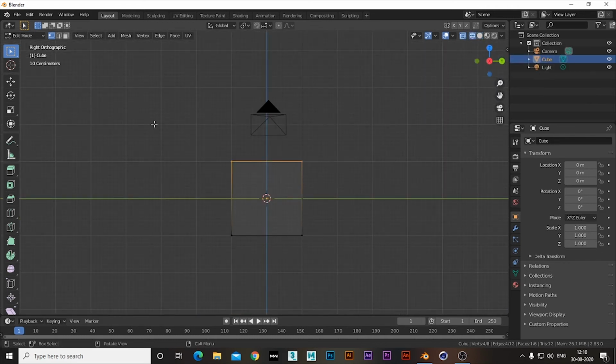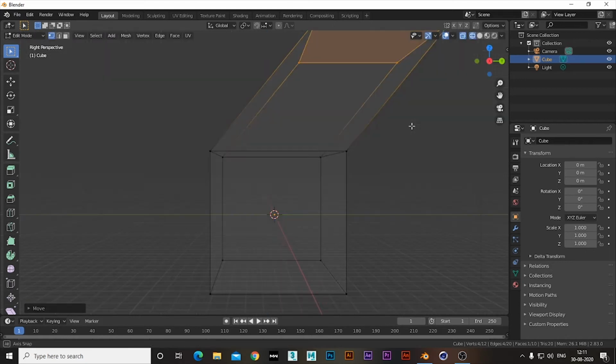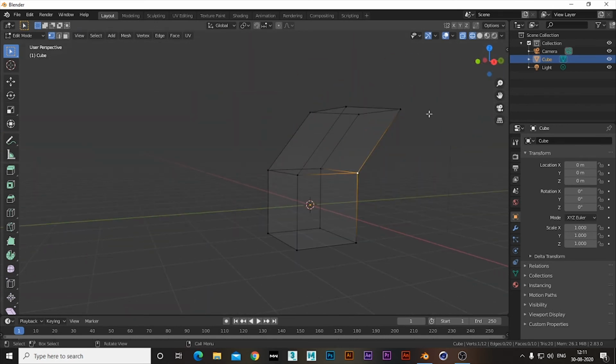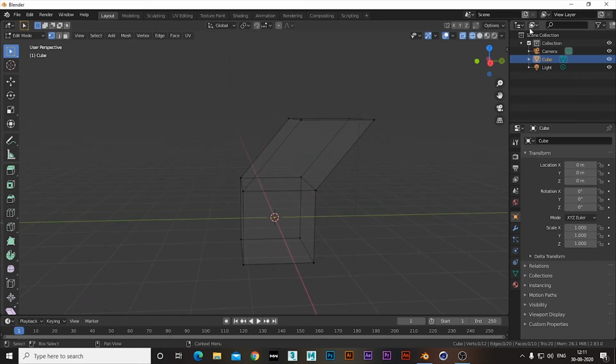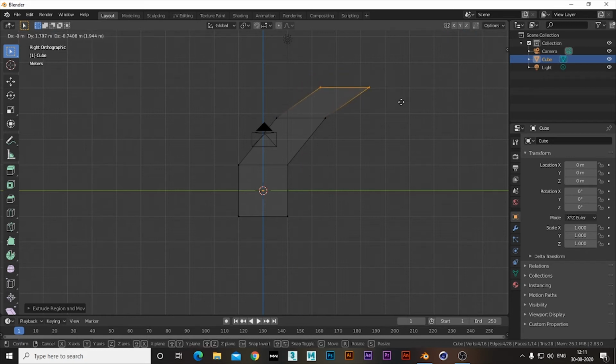Now select and click on E to extrude and Z to drag it in Z axis. Drag it upwards and left click to release. Now click on G to grab and move it as you wish. So now we have got this shape. Now follow me. Extrude once more. Click E and then G and let's move it here. So we have this shape now.